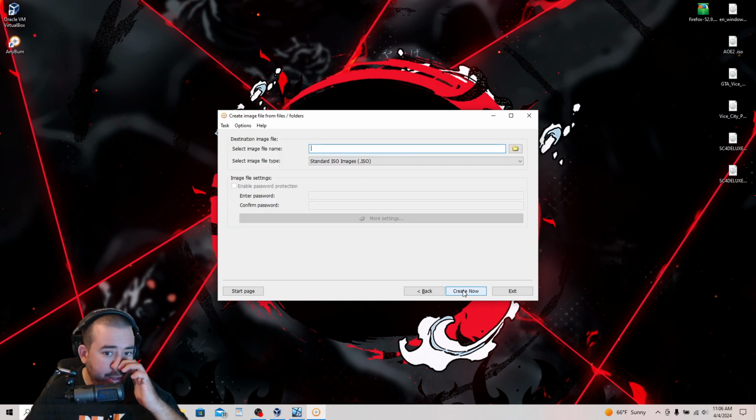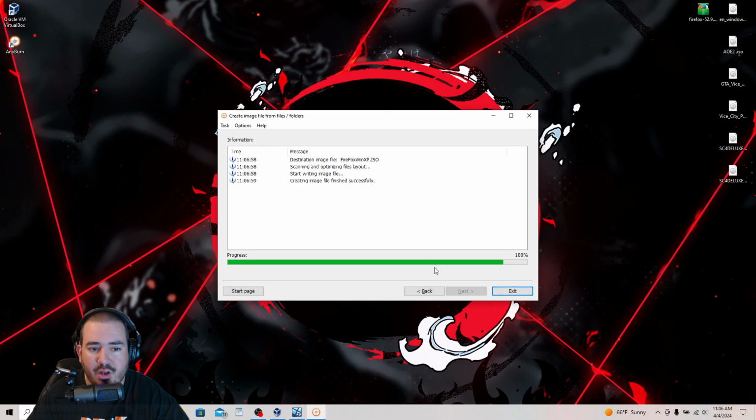So we're going to go ahead and click Next. Standard ISO image, we're going to call it Firefox WinXP.ISO. And I don't know why I'm required to put in the ISO. I'm not sure if it has any issue with other computers or anything. Just let me know in the comments if that's something different I need to fix. But we're going to go ahead and create now.